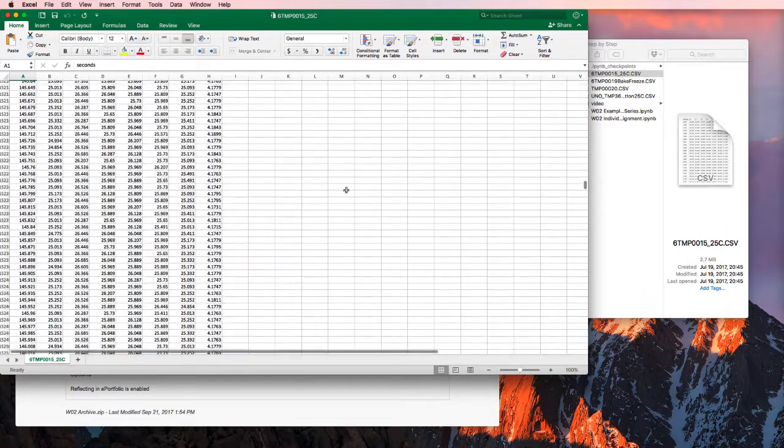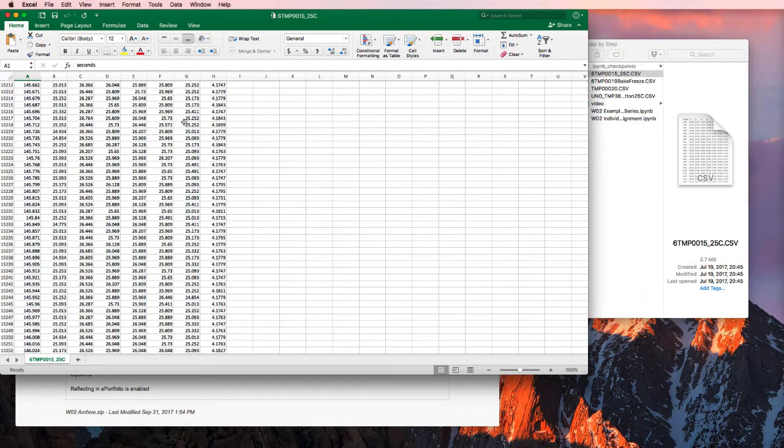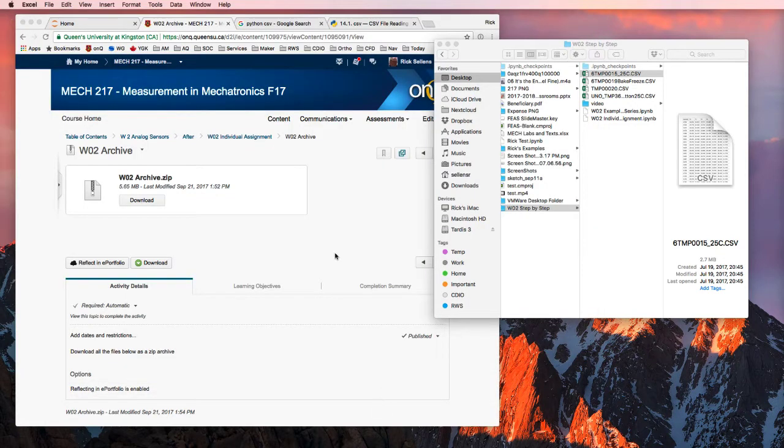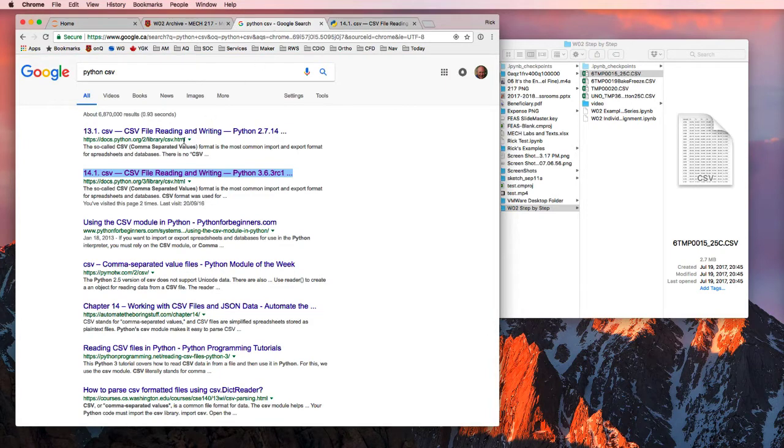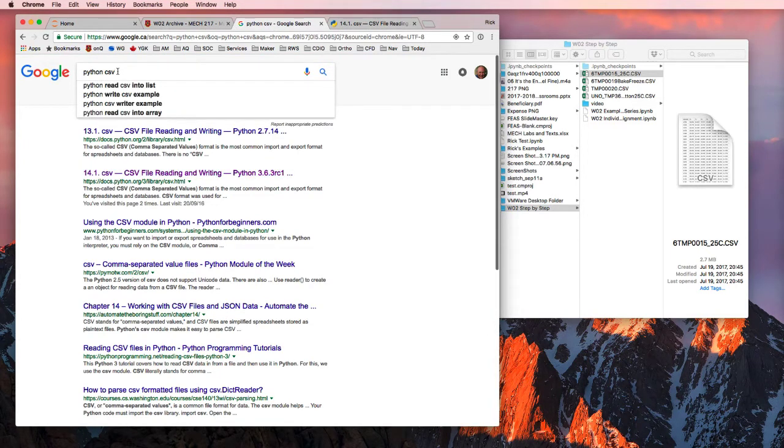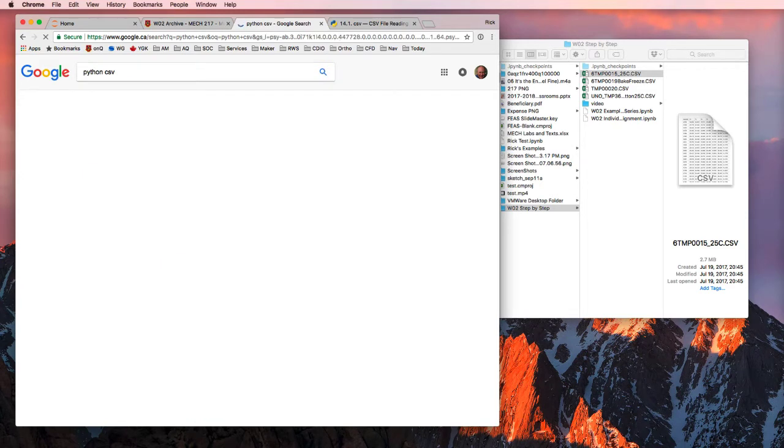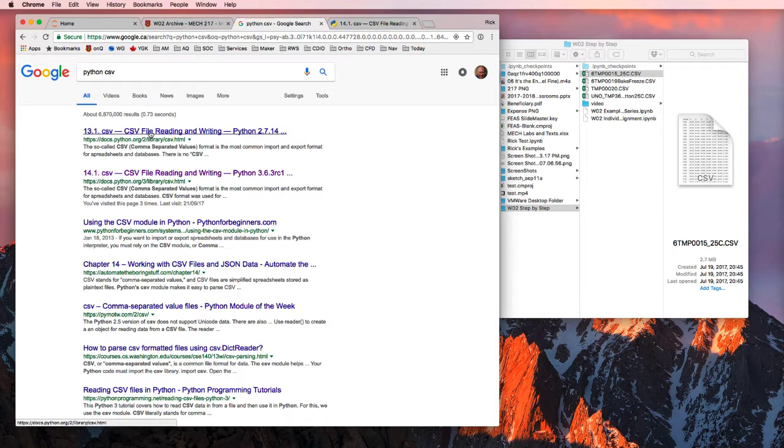So I'd like to try to work with it in Jupyter Notebooks. So knowing that I've got a CSV file, knowing that I can read it with Excel, I'd like to know how to read a CSV file with Python. So I go to Google and I type in Python CSV. And it suggests there are some other possibilities here, but let's do a search on Python CSV first. And I get a bunch of stuff about CSV file reading.